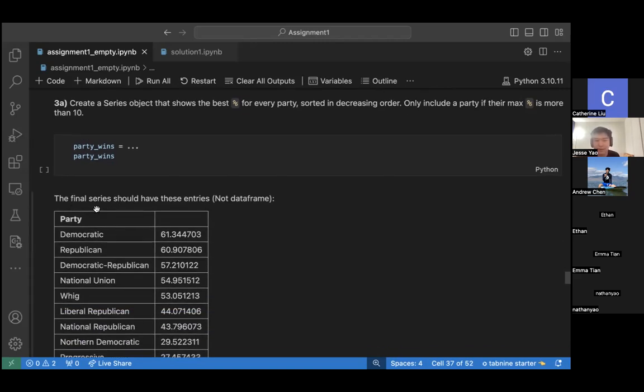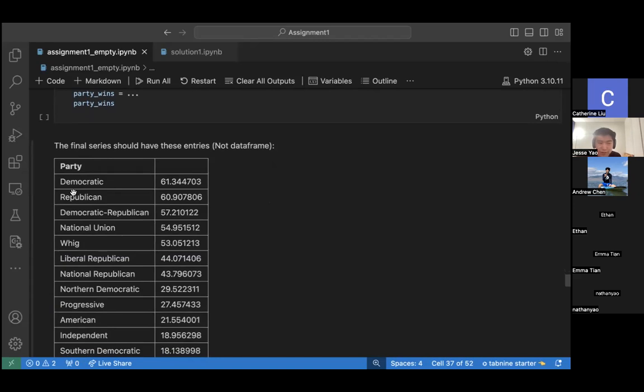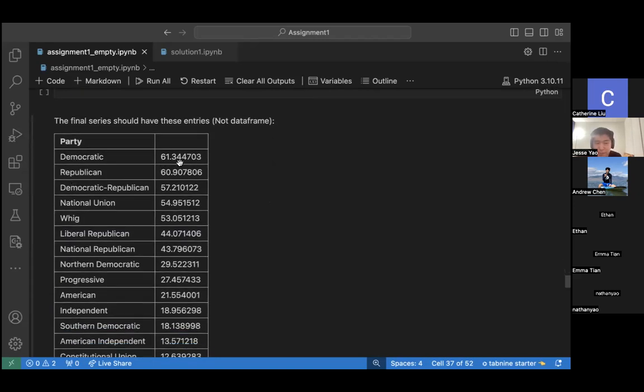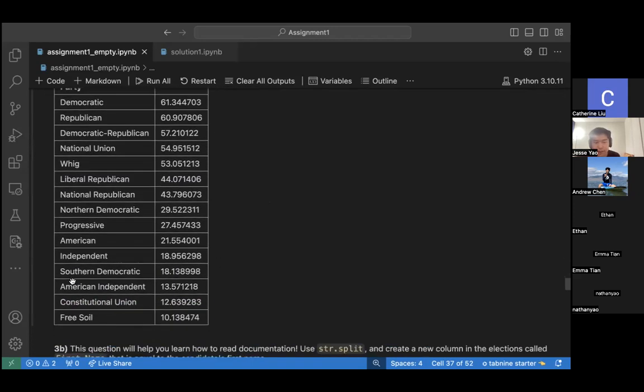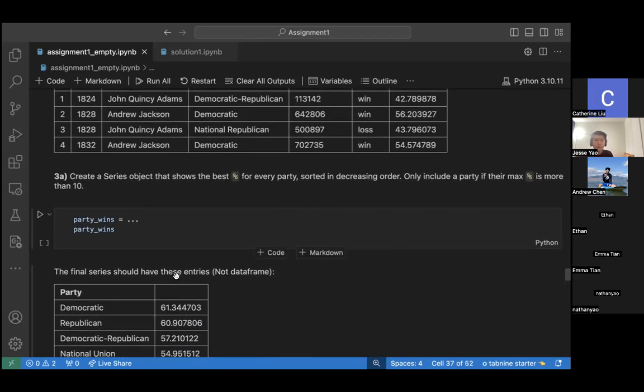So if we look at the final series, this is what it should look like, where the biggest percentage ever won by Democrat was 61.3. And further down, the biggest percentage ever won by a Southern Democrat was 18.1%. Right. So how you get started is this. This is a very key line here: only include a party if their max percent is more than 10.